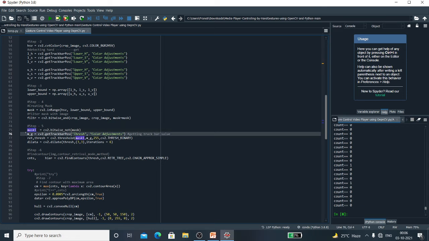And then next is the image, where it's basically track bars, and this dilate is used to remove the noise, if any.